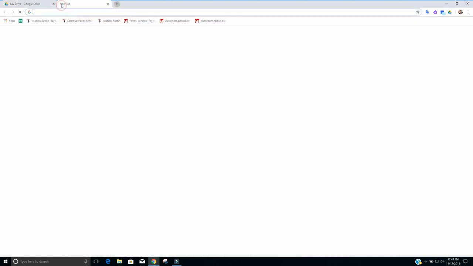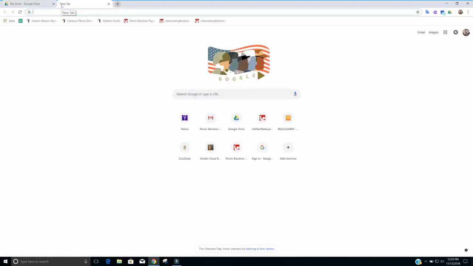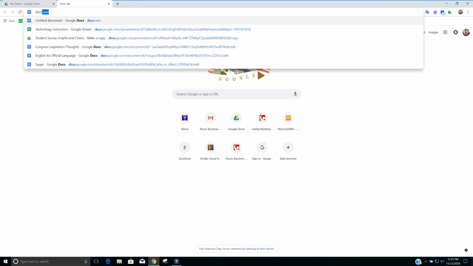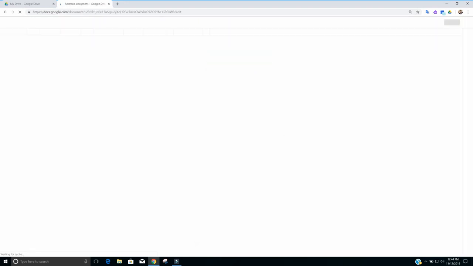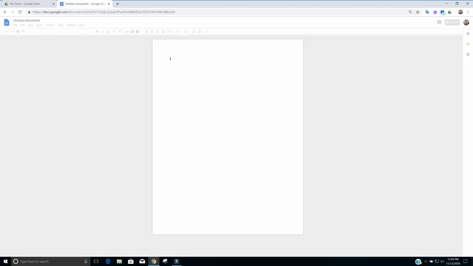So we're going to open up a new tab, and this is what it looks like when you first log into your Google and you have a blank tab open. All you have to do is go to your address bar, and let's say you want to open up a new Google document. So all you have to do is type in docs.new. So docs.new will open this, or you can just type in doc.new and it'll open it. So doc.new will open up a new Google document. So we've got it open right here.